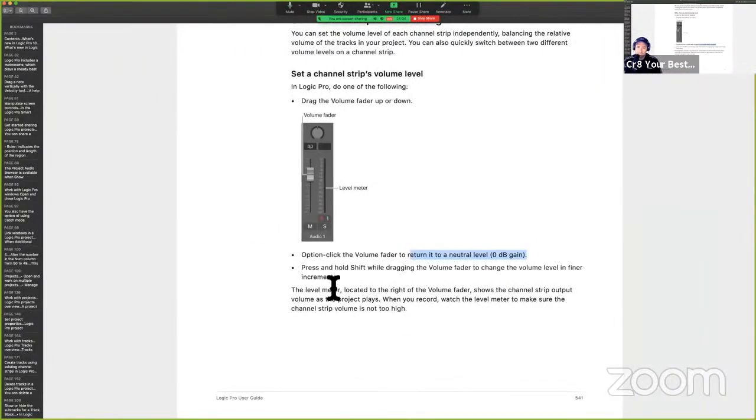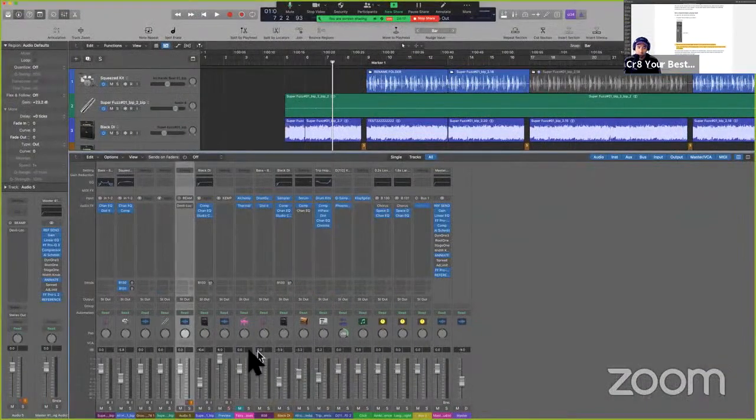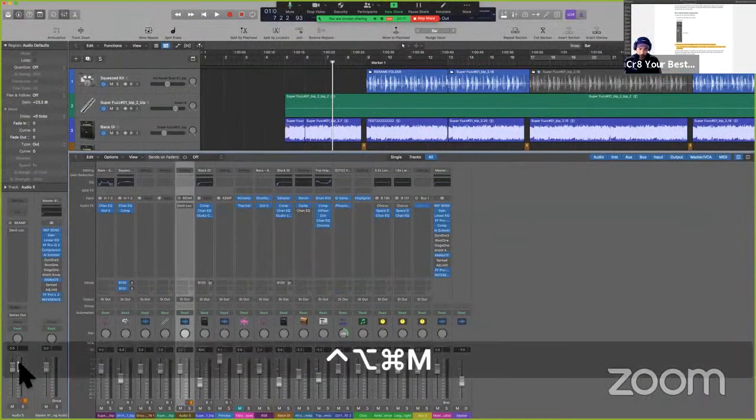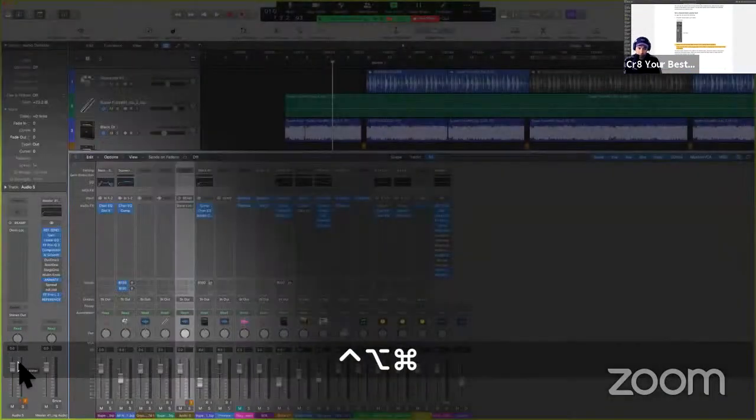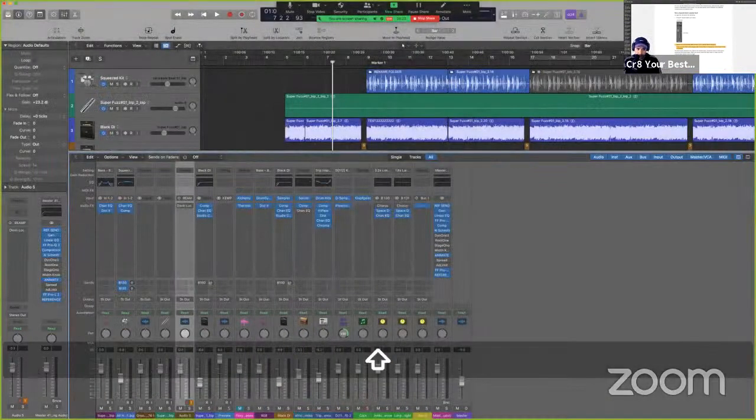So that is great. If you press and hold Shift while you're dragging the volume fader, this is simply going to allow you to move in finer increments. So if we look at the channel strip on the left-hand side, this is called the left channel strip inspector. I'm going to hold Shift, I'll drag down, and now I'm moving in fine increments.